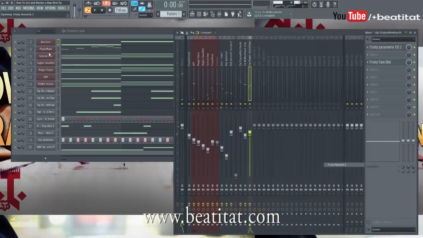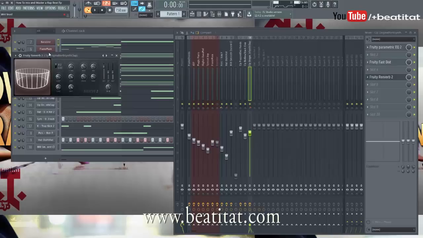I'm just trying to add a little bit of texture, gonna add a little reverb. It's like a weird clap snare. It's like an accent snare, as I like to say.